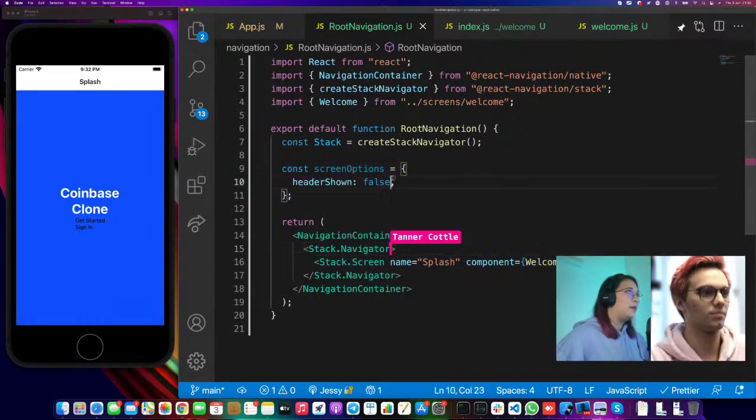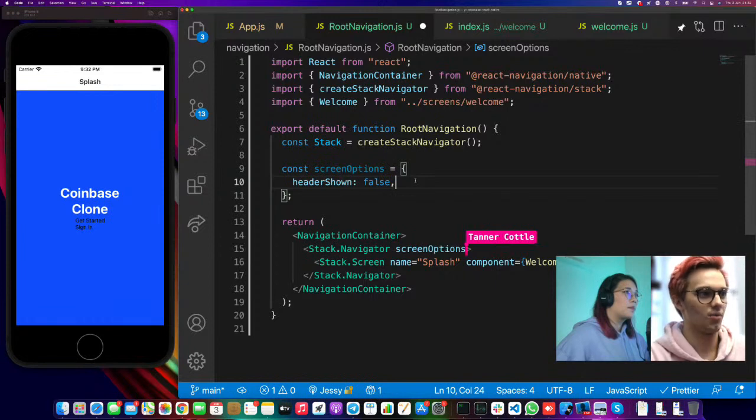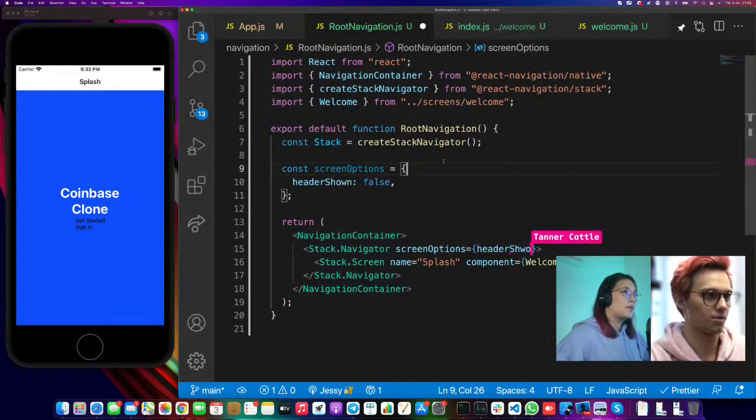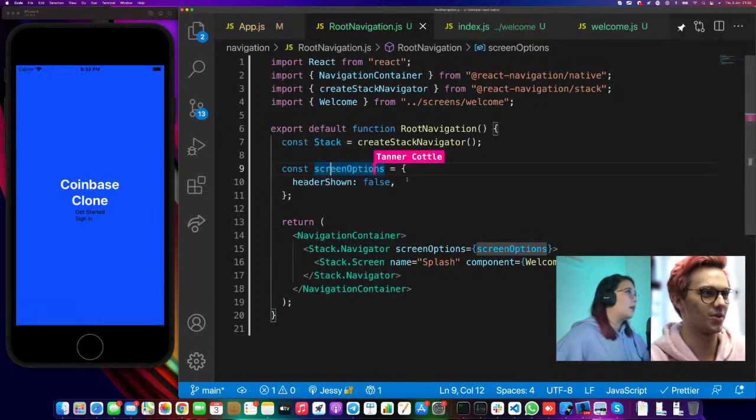Yeah, exactly. So guys, let's go right here in our Stack Navigator, and we're pretty much just gonna say screen options, and we're gonna pass in the screen options object that we just created, and tell it to hide all of those headers. So it's gonna affect all of the pages. We don't want any headers anywhere. Wait, not header shown. Screen options. Yeah, because you want to pass in the object, not the key only. There we go. So we want to pass in this object that we created.